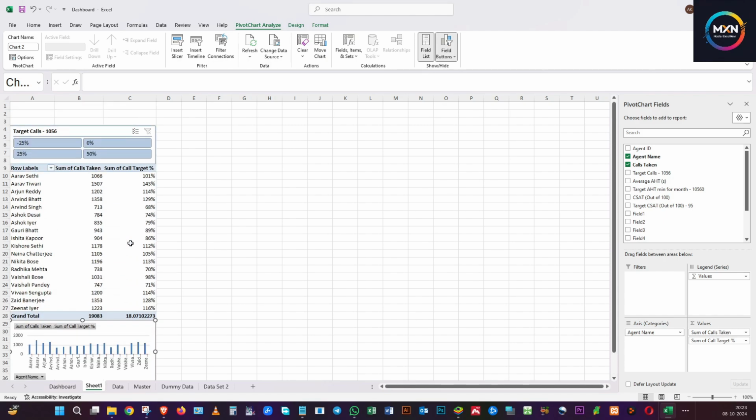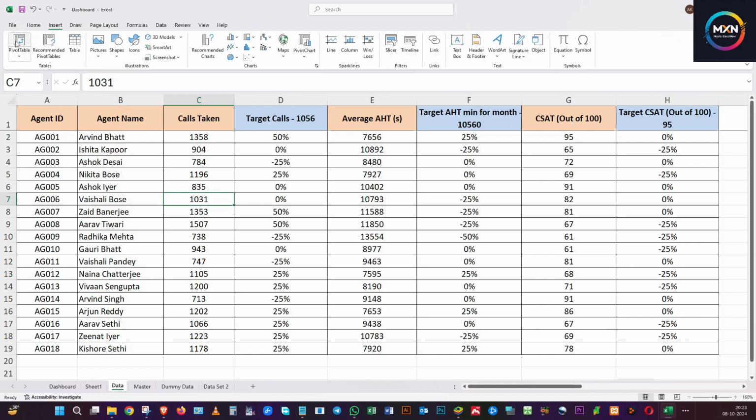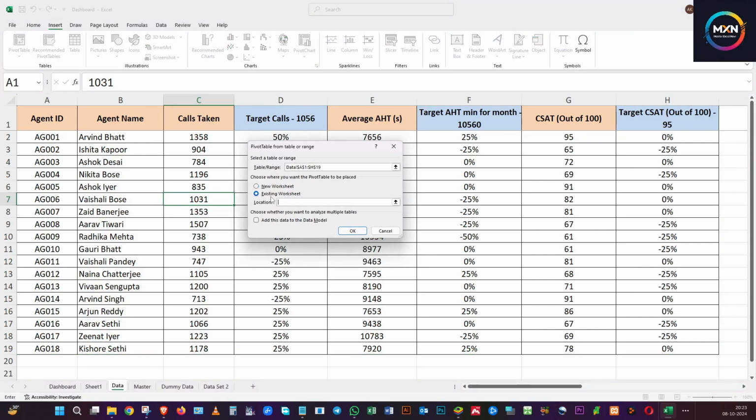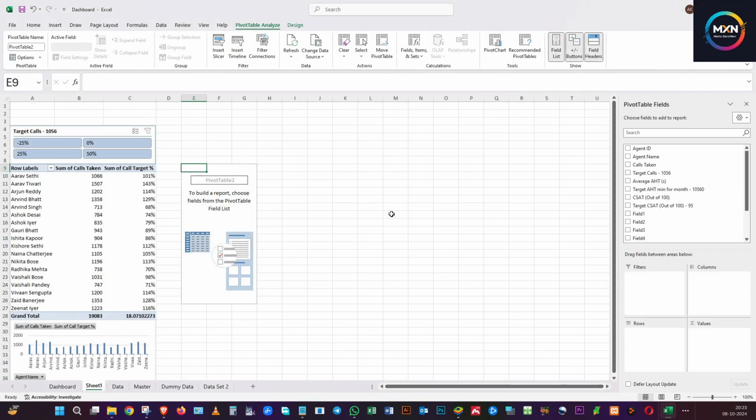So here we go. This is done. Then we'll go back to our data again, click on insert and create another pivot. This time I'm going to say existing worksheet, and the cursor automatically comes to the location. I'm going to choose sheet 1. This is where my pivot is. And I'm going to choose this cell. So it starts here and click OK.